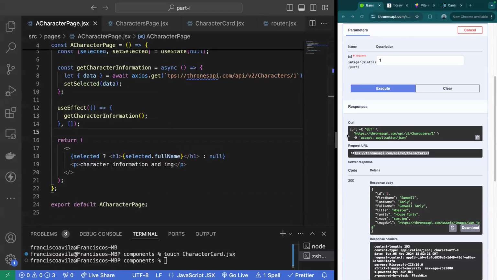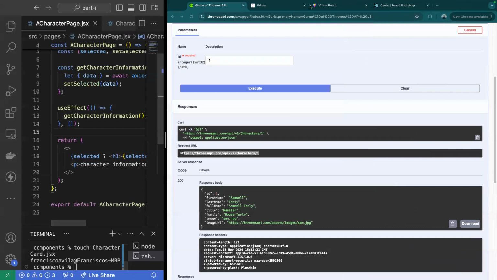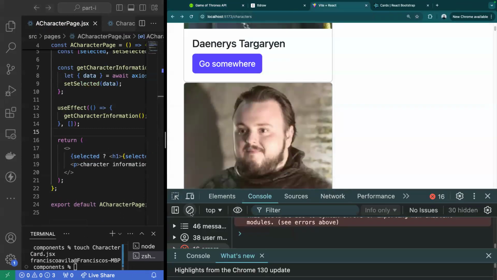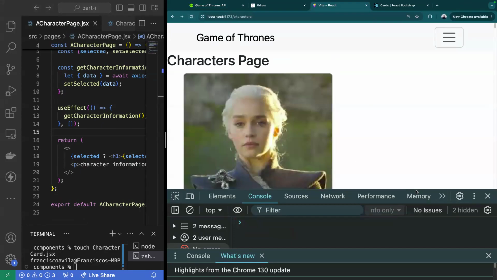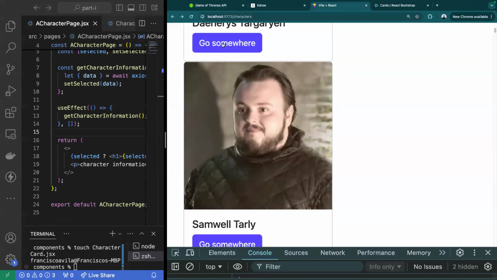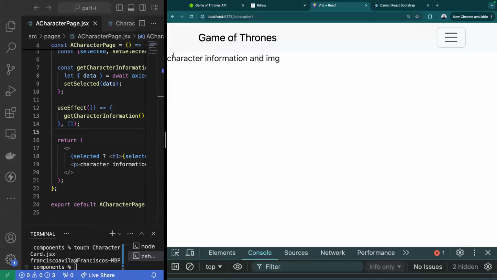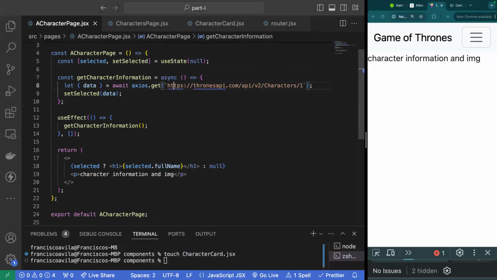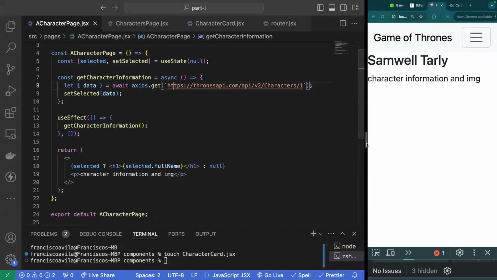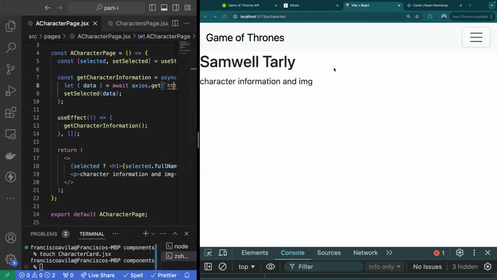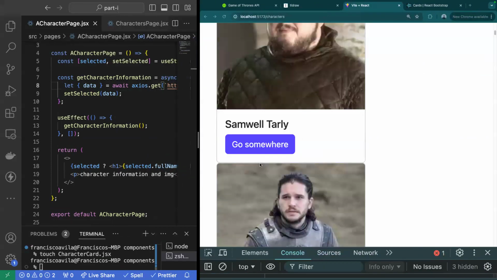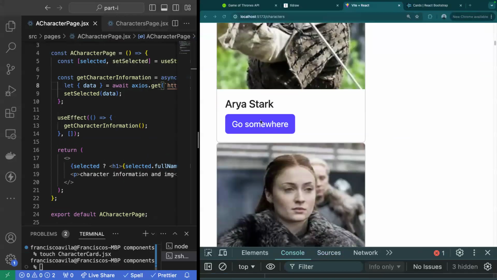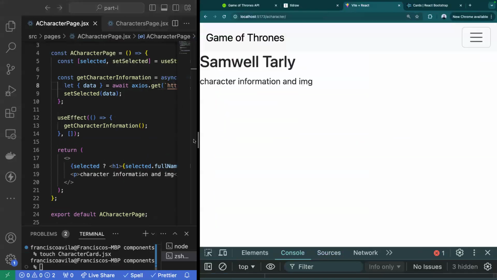All right. Let's go into our application to see what's going on. So here we have our application. I'm going to refresh it just so that we can see it. I click on Daenerys. Well, the URL is misspelled. Oh, HTTPS. That will do it. There you go. Now we get Samuel Tarly. Okay, we go back. Let's say we click on Arya. Well, I'm still getting Samuel Tarly.